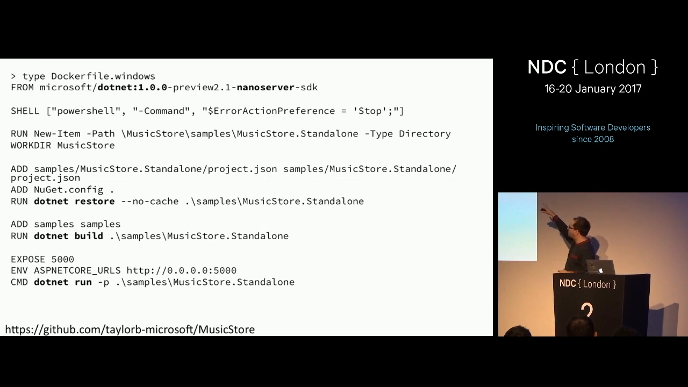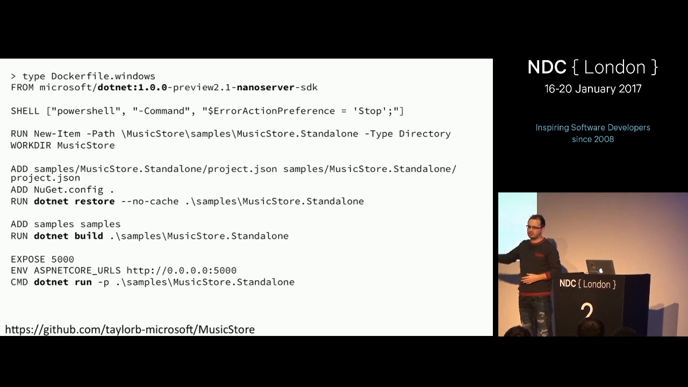And again, we've got the Dockerfile, which lists the instructions. It's a little bit more complex due to the file paths, but it's still kind of the same. We're adding some files. We're adding our NuGet package. We're running dotnet restore, which will go off and download it as part of our build package. We're adding the samples directory, which contains all of the source code.